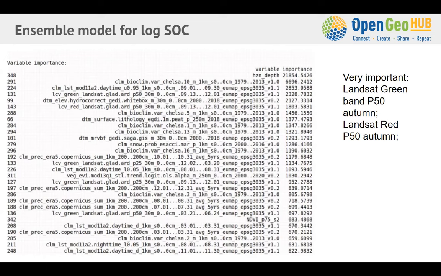So we're doing it the naive data science way. We just throw a lot of data into one file and hope to find some correlation. But you see NDVI comes lower. What comes up is the green and the red band in the autumn, P50, the median reflectance in the autumn. They pop up as the most important.